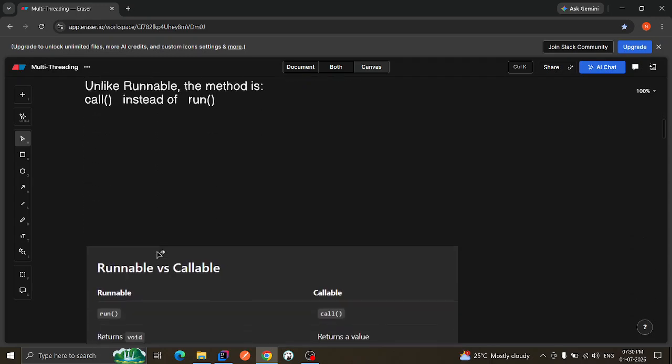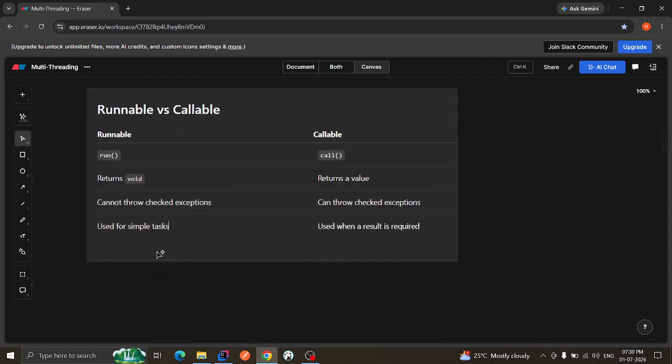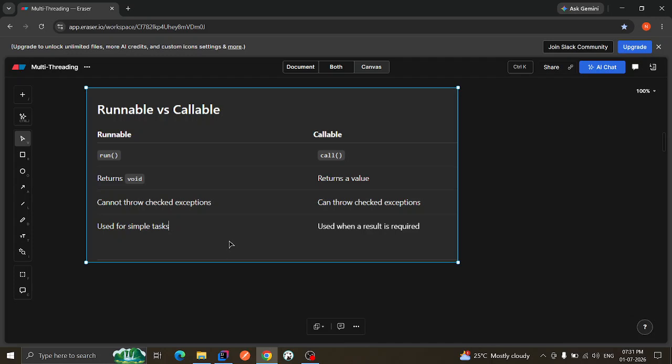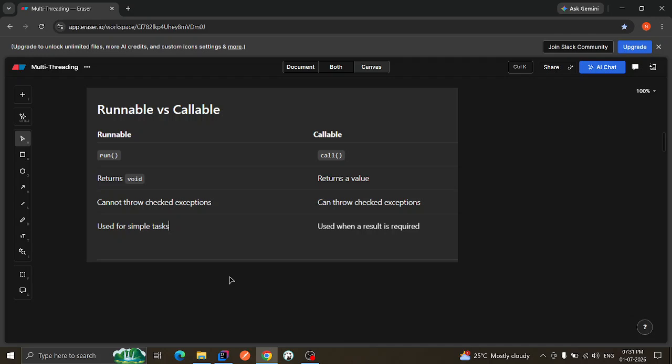Now let's talk about the difference between runnable and callable. Runnable, as I told you, has a run method and callable has a call method. Runnable's return type is void because it does not return any value, whereas callable returns a value, it has a return type. And runnable cannot throw checked exceptions, whereas callable can throw checked exceptions. Runnable can be used for simple tasks, whereas callable is used when a result is required, like when a thread wants to return something, then we will go for callable.